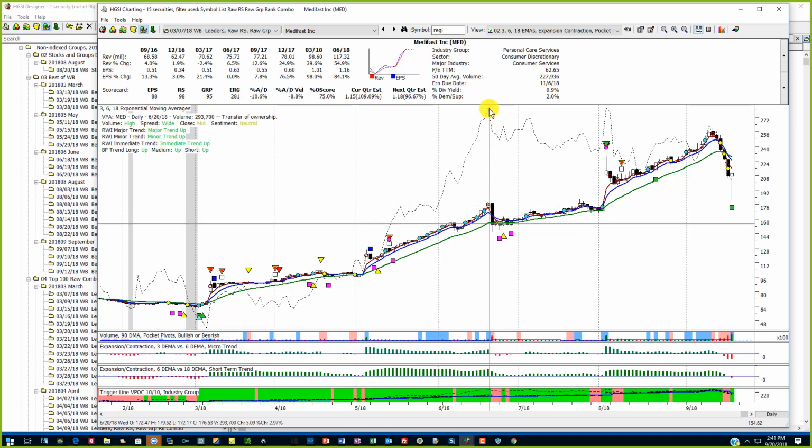Looks like the group got whacked on the same day. And then what happened? It stabilized, with 3 VPA signals. Here's a test for supply. Here's a confirmation of that test. Here's another test.